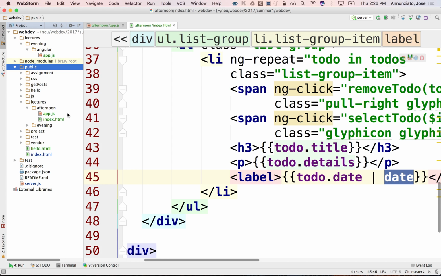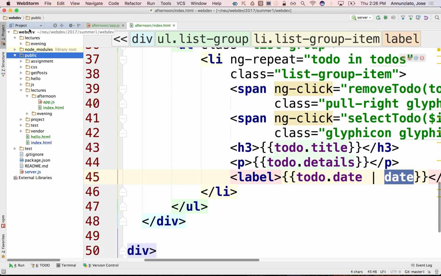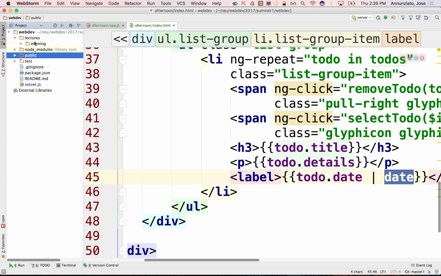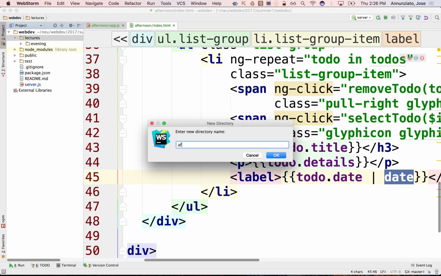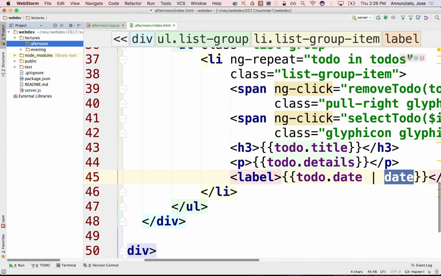To do that, we're going to put our code outside of our public directory. Remember, everything in the public directory is meant to be static. The server considers everything in here as just static code, just plain old ASCII. It's not intended for execution by the server side. So we're going to create code outside of the public directory. I'm going to put it right here under the lectures directory, create another directory and call it afternoon. And we'll do the server side of this application here.